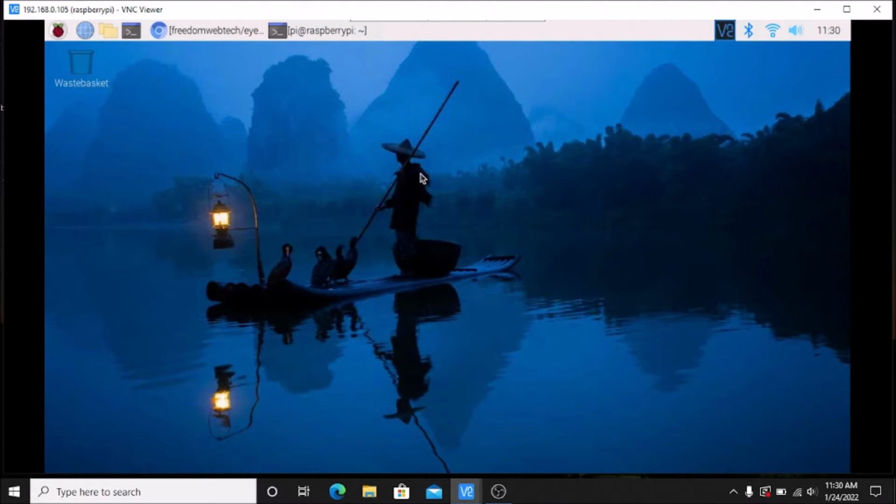In this session we are going to see how to detect the eyes with the help of dlib and OpenCV on Raspberry Pi 4, Raspbian OS Bullseye 64-bit version.